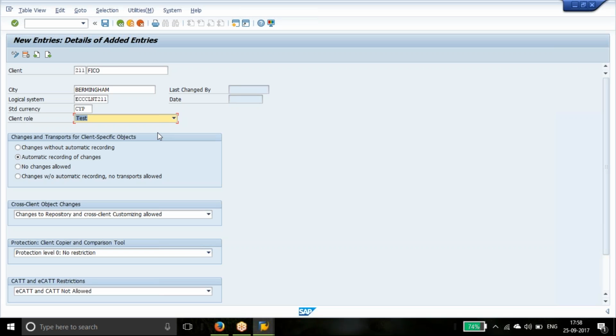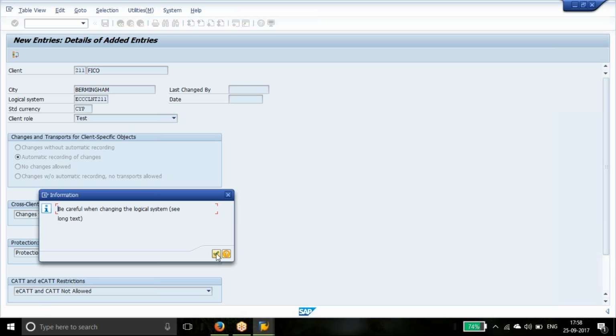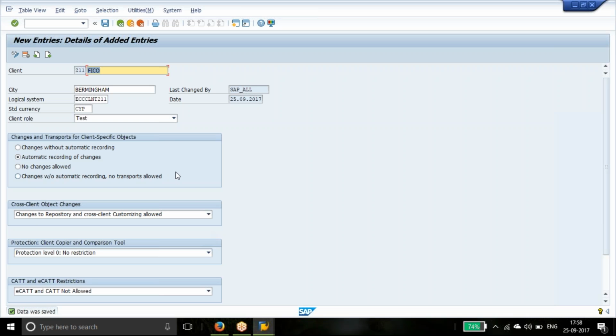A client is created. Now I want to fill the client 211. How to fill the 211 client number? Then I'm using it as a remote client. Previously using a local client copy. Now see it. Be careful when you're changing it as a logical system. Okay, then go back. Now the client was created successfully. Now the remote client copy steps.